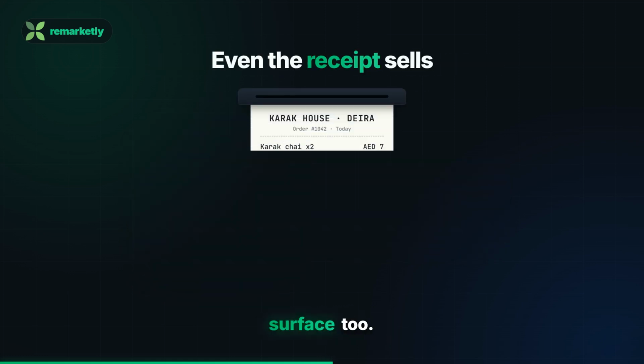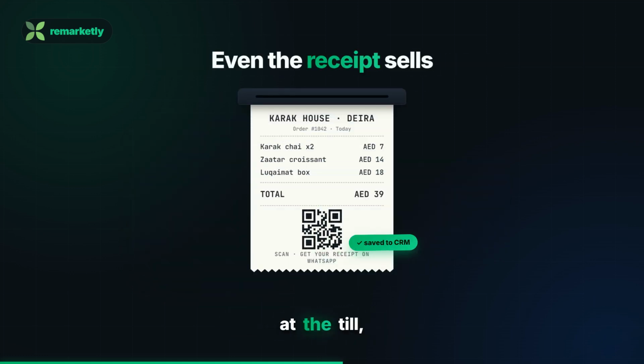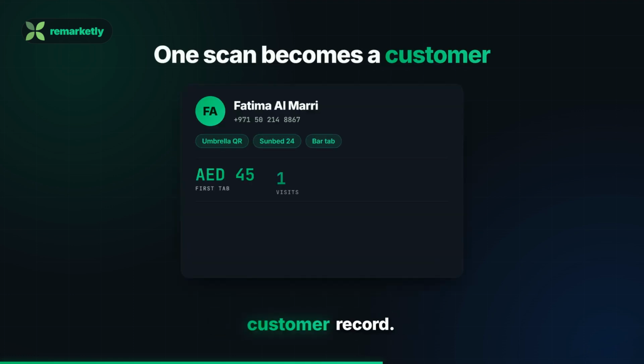A receipt is a surface too. Omar scans the code at the till, the receipt lands in WhatsApp, and his contact is saved forever. Scan in and receipt out, and the loop is closed. Every scanner becomes a customer record.